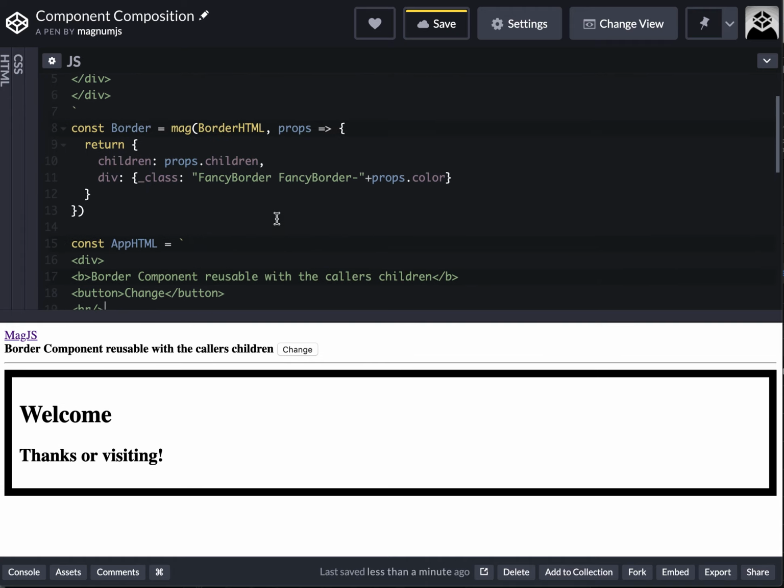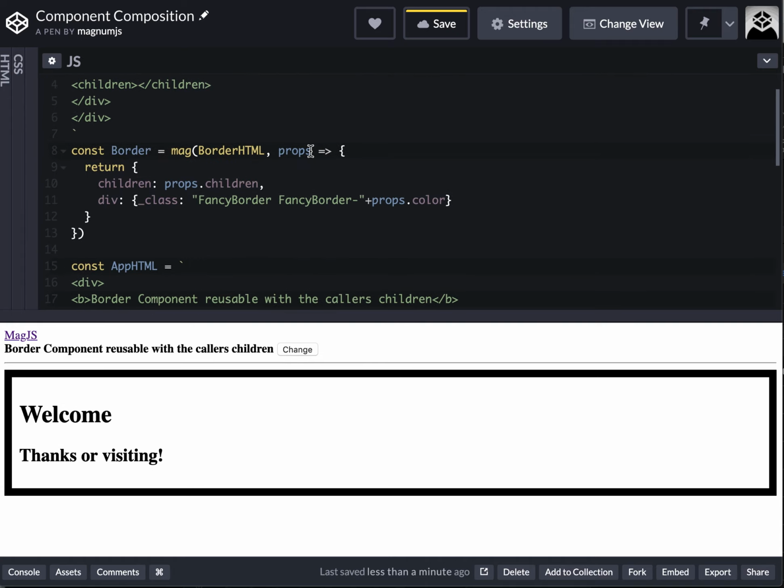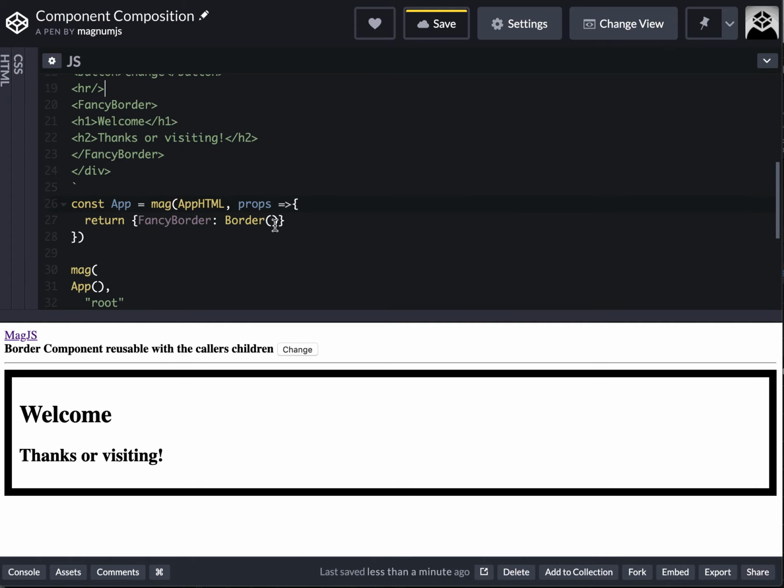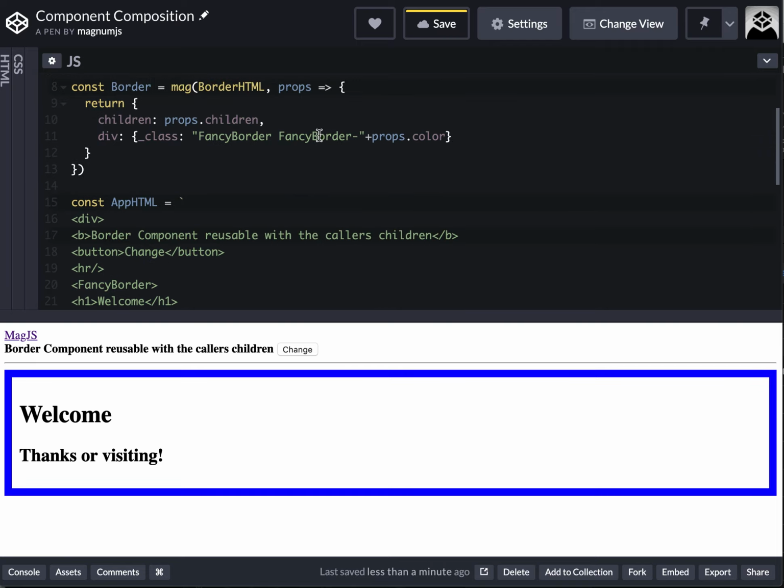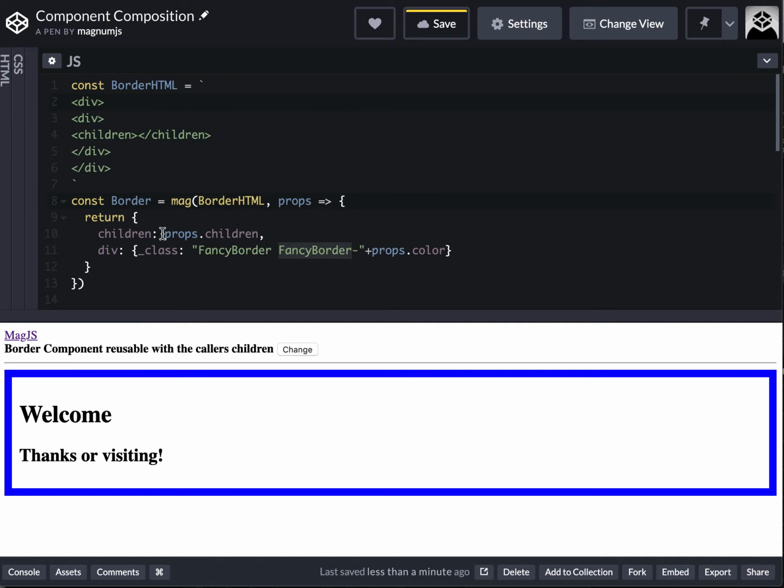Now, obviously we wanted some color. There's no default color. We could add a default color, but we're going to just pass the color. We're going to pass the color in. We're going to say, let's default to blue, for instance. And now you see it's using the properties, the fancy border, the CSS that we pulled over, and the children are being put in here.